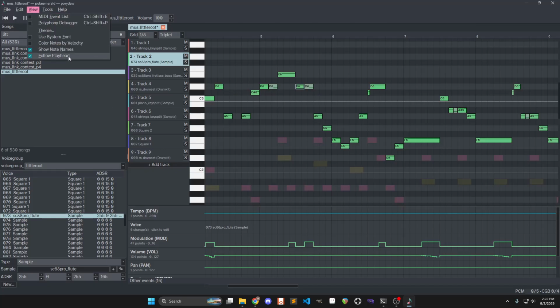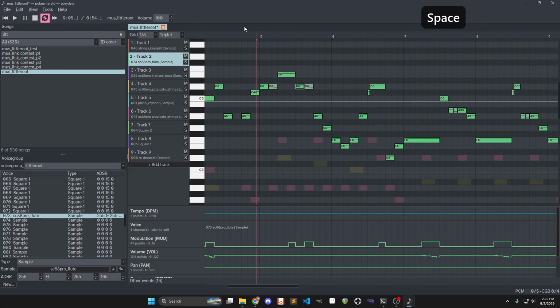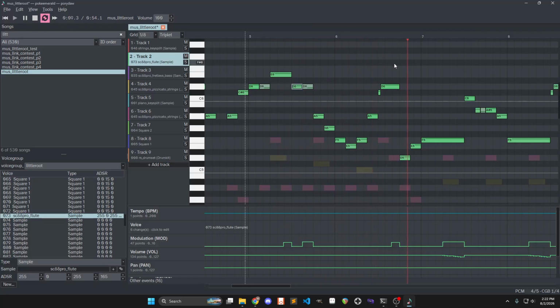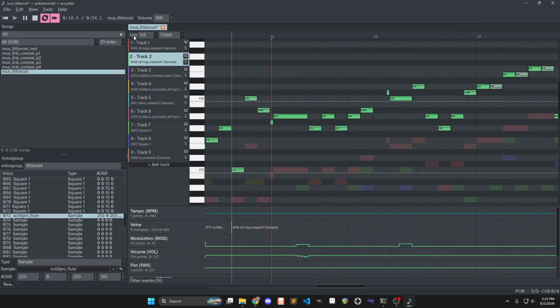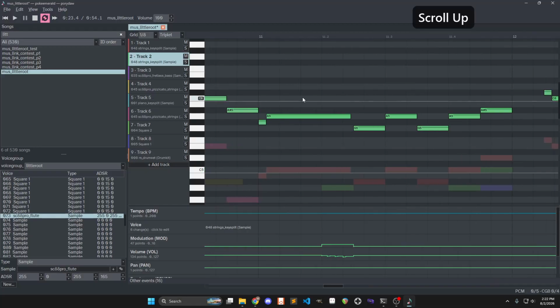Another really helpful one is follow playhead. If it's playing and follow playhead is disabled, it won't automatically scroll the screen for this red bar. So there, it just automatically jumped. But you can disable it with this setting. That makes it easy if you're zoomed in really far and tweaking some section, you want to hear how it sounds, but you don't want to keep scrolling back. It's just a very convenient way.